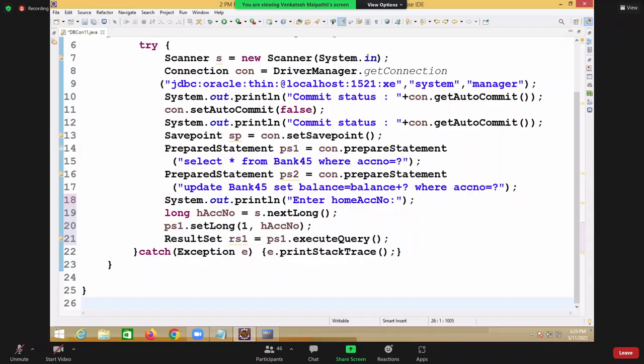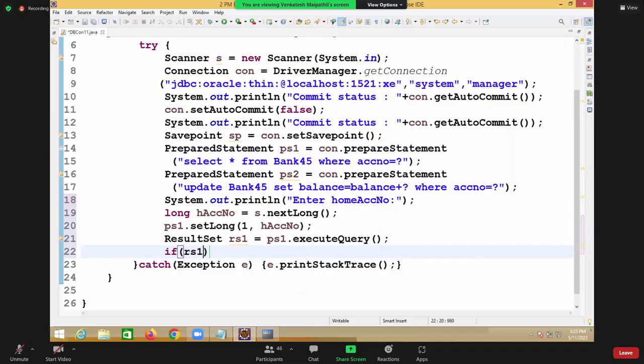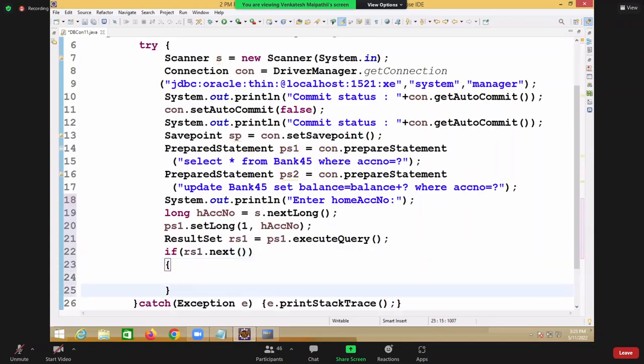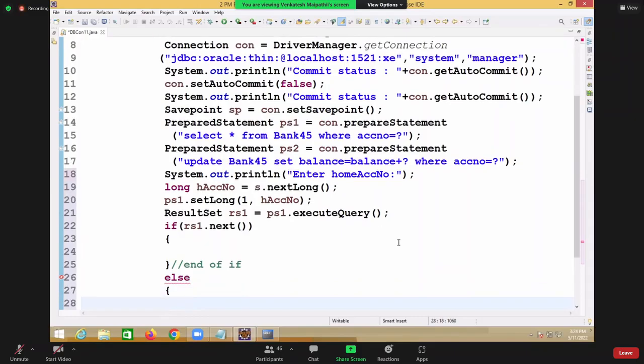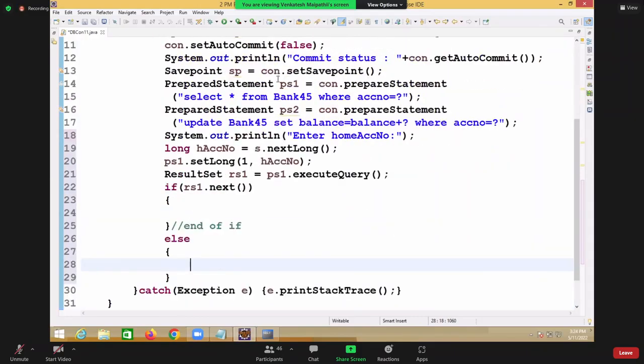Very good, one record is available in the result set. The record belongs to 6123456. Now, is the record available or not? If rs1.next() is true, the record is available. End of if, else. If it is not true, the record is not available.